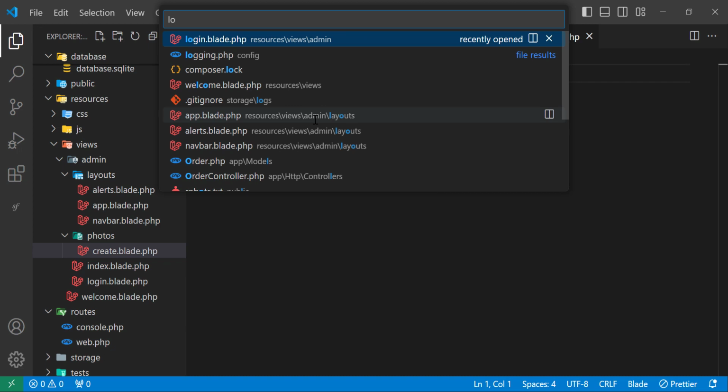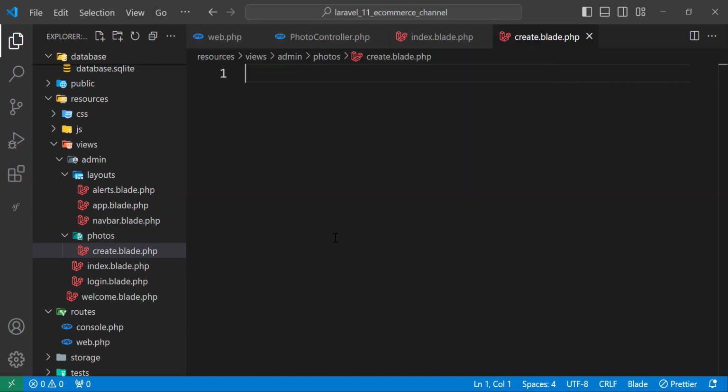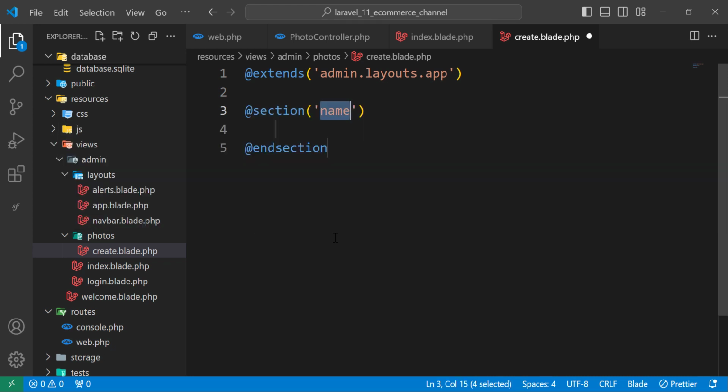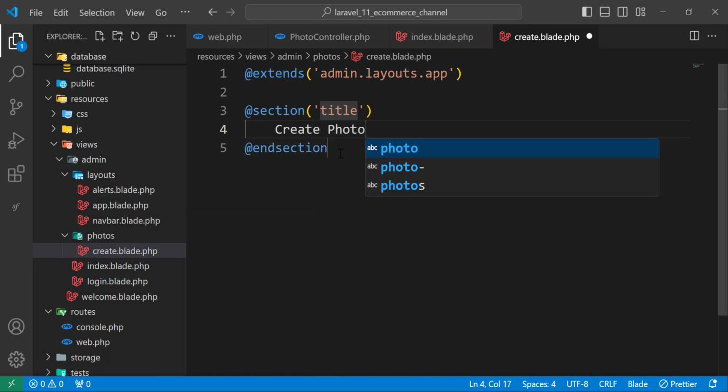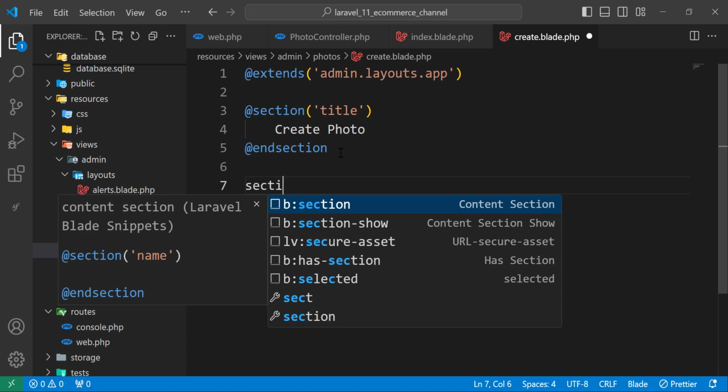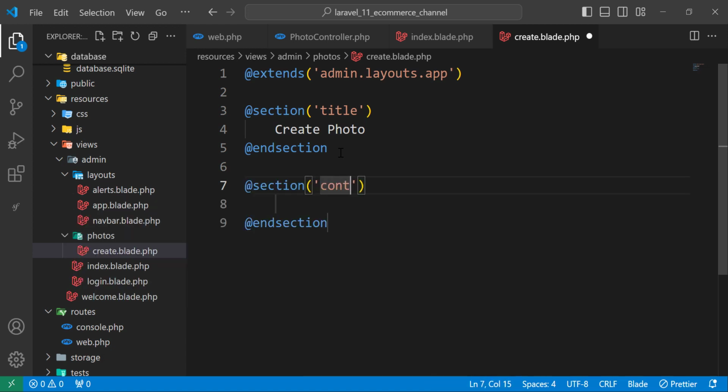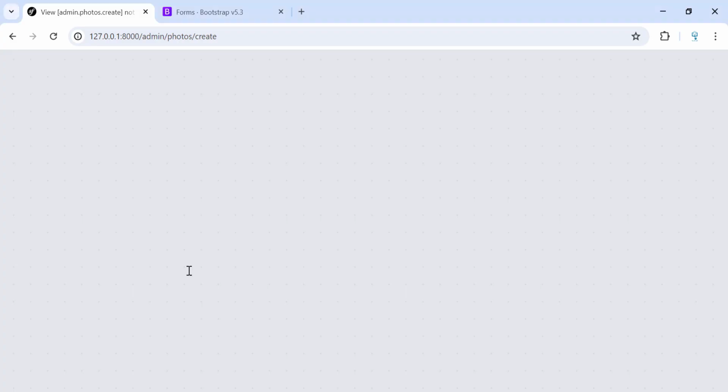So let's extend here the admin.layouts, layouts, where is it? Layouts.app, and section we need title. So let's here create photo. And what else? We need another section for the content. So let's save and take a look.